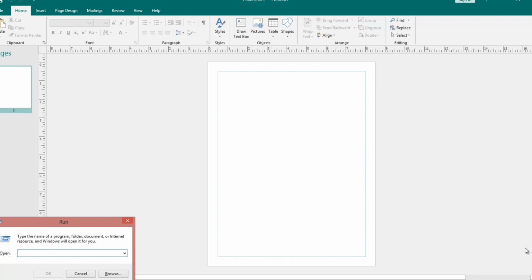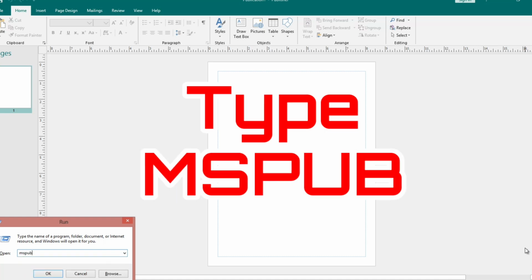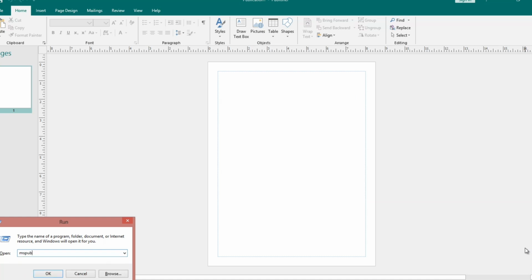I'm going to give you the correct syntax for you to access Microsoft Publisher on your machine. Okay, so you type mspub. Could you guess that? I've just leaked out the secret. And now you click on Go, or you click on OK.